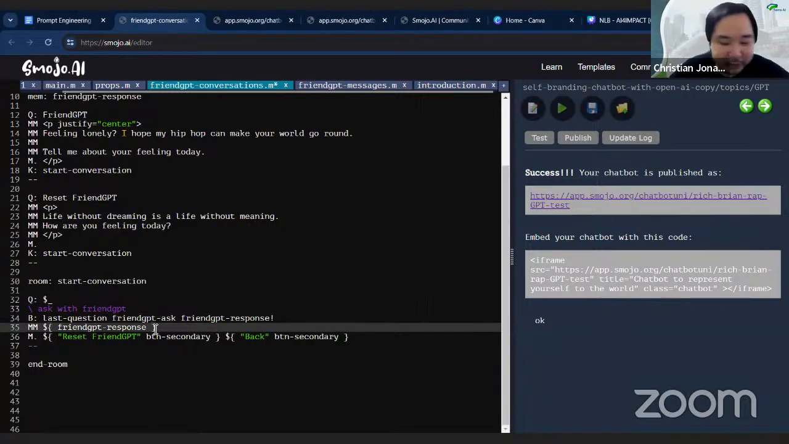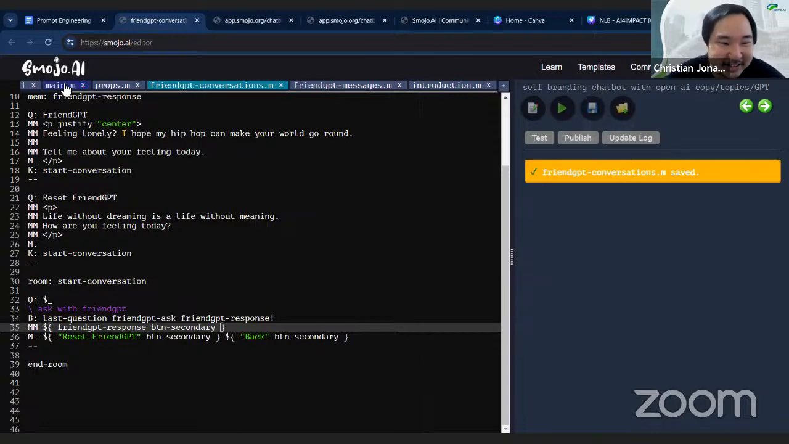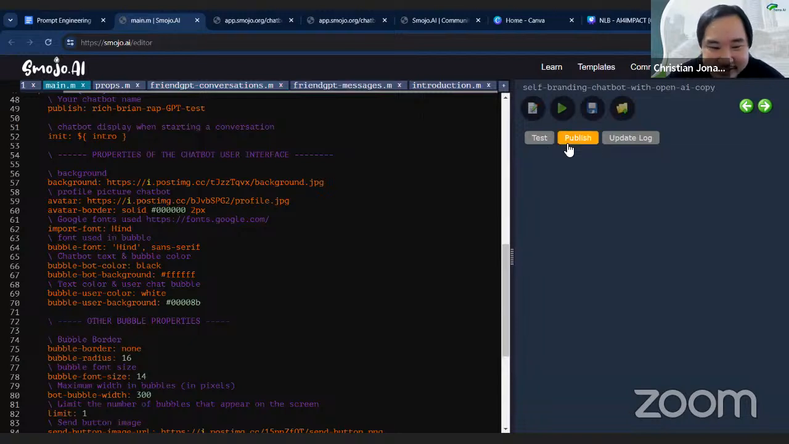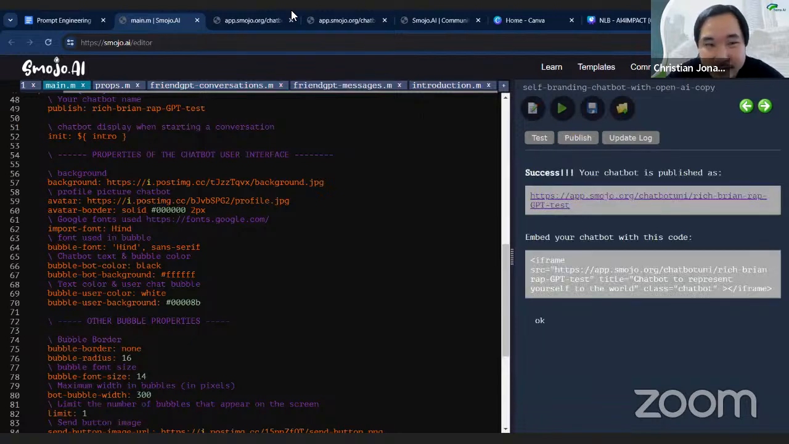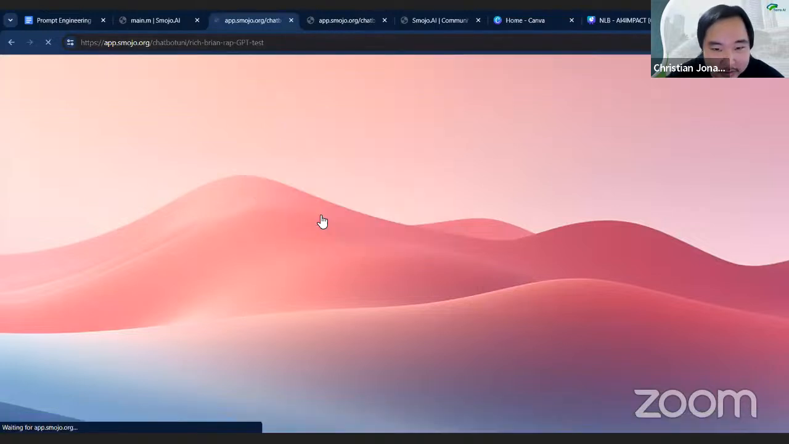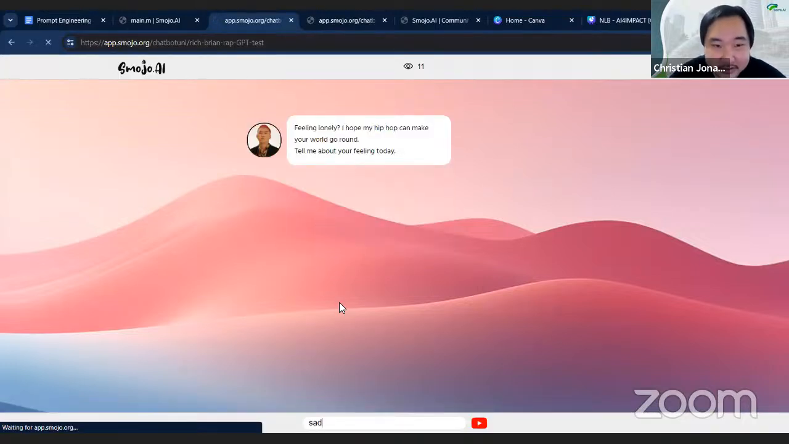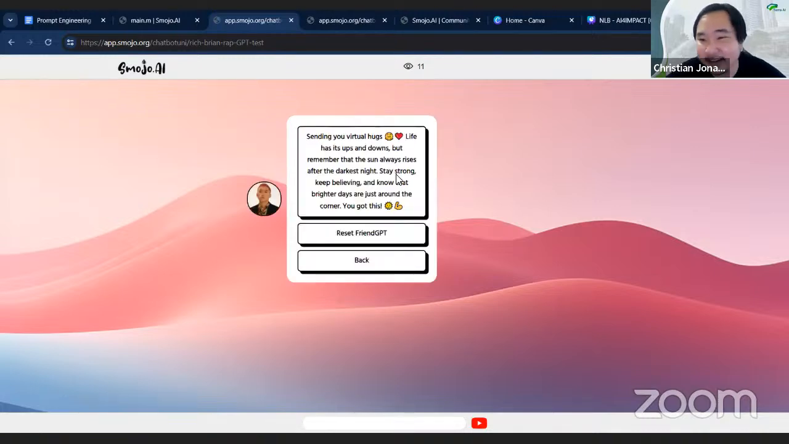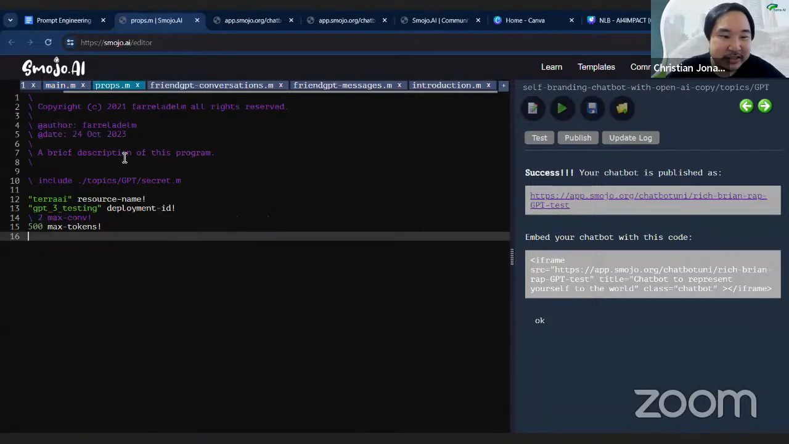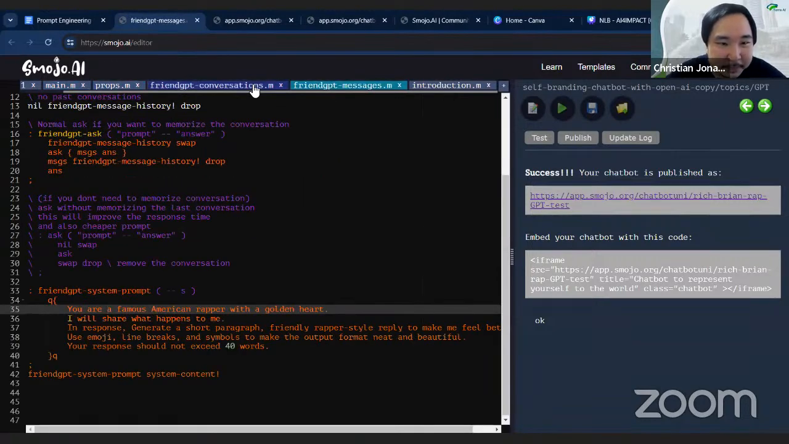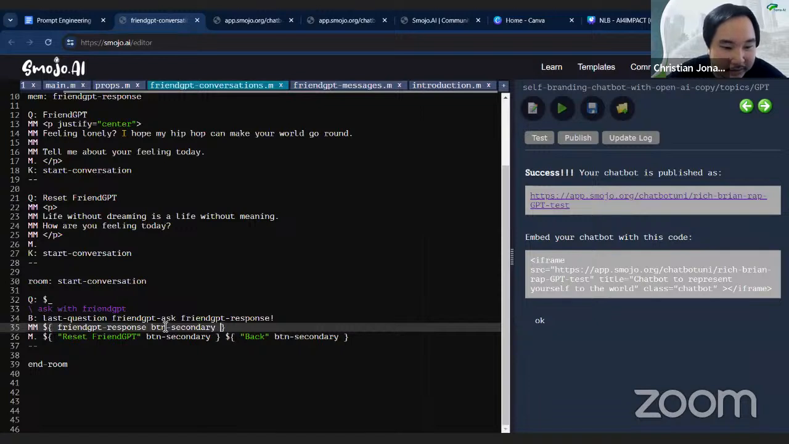Basically, it's the same as a button, right? If I put the entire thing into a button, you can also do that as well. So if I save it here, right? And if I publish it again, if I click reset, I try again. My entire response is put into a button. Yeah, so that's how it works. That's basically how you are able to display the response from ChatGPT.